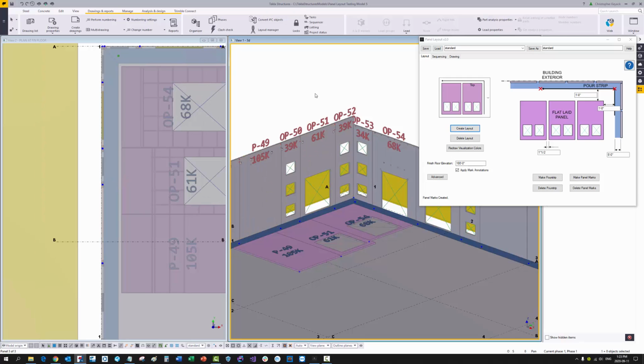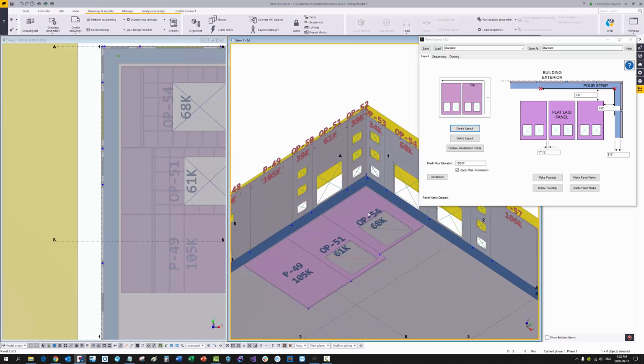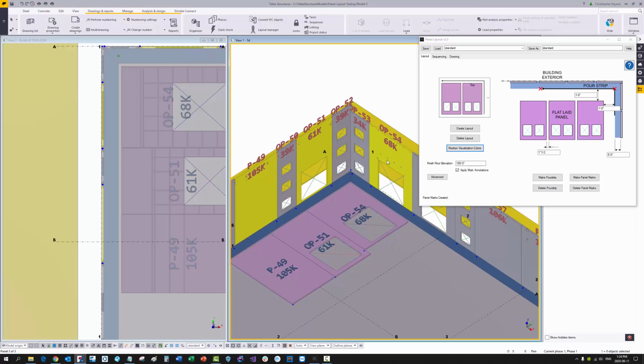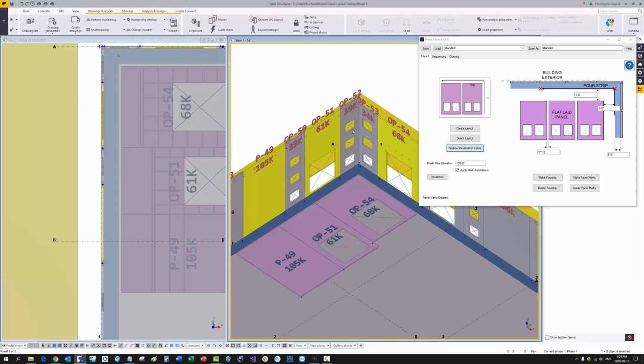Now you'll also see here in the interface that the laydown panels are displayed, and it shows the panel mark as well as the weight. So that way you can make a cross reference between what's on the wall vertically and then what we have here in our layout. Now what you can also see is that if we press this redraw visualization colors, it actually shows a color status to track what we've done a laydown of. So that way we can make sure we keep track and we've caught every one of the panels, as well as doing the sequencing here in a second.